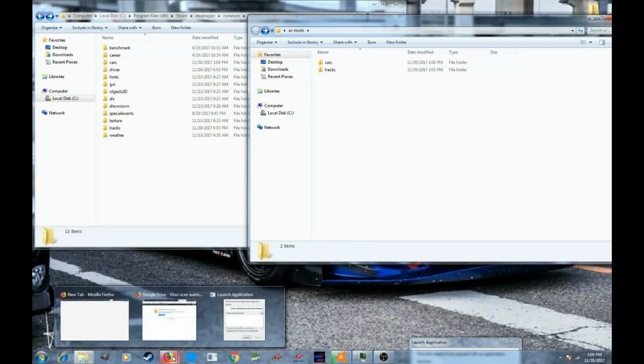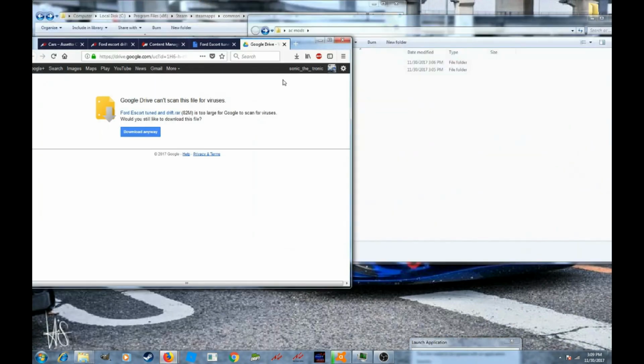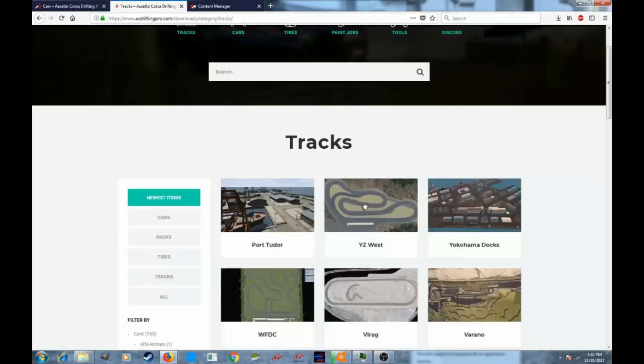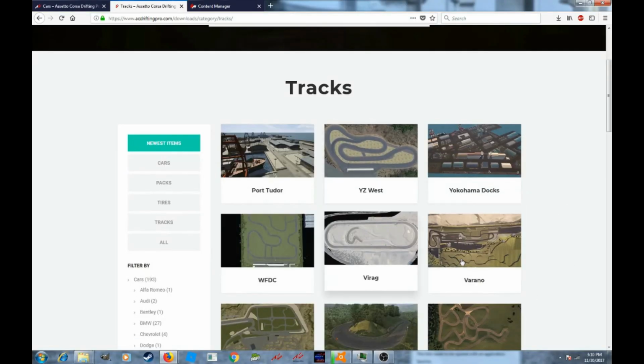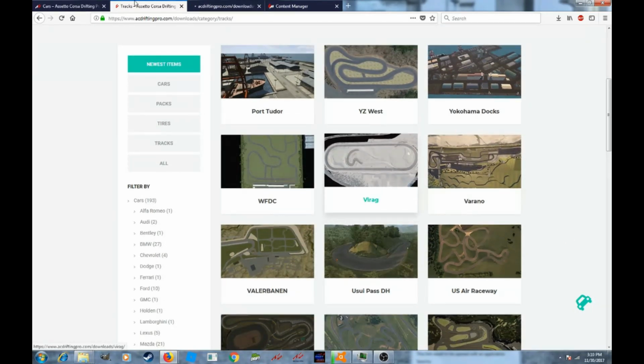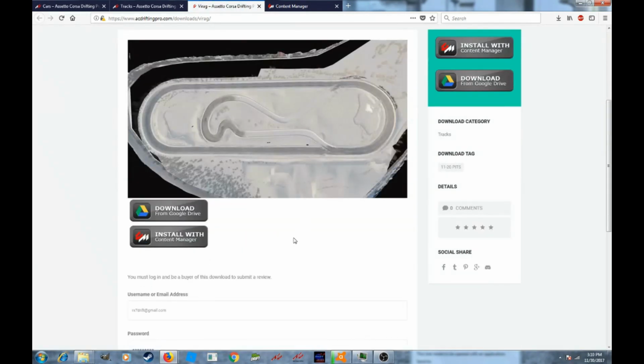Now for Tracks, it is pretty much the same exact thing. But I'm going to show you so you all can understand. We're going to go to Tracks. After it's done loading, again. Eternity later. Okay. I'm gonna pick a track I haven't been on yet. Let's just do this one. It's almost winter, so I'm trying to look for all the snow tracks. Alright, here we go. So we're gonna go to download from Google Drive.